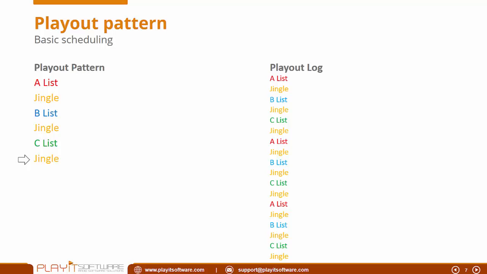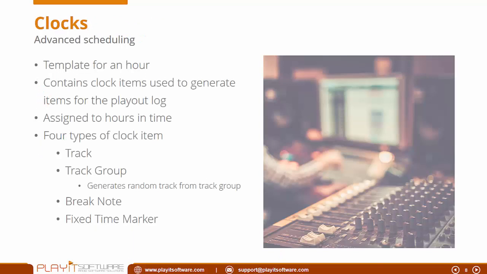So that's the simplest way of setting up a schedule for your hour-to-hour playout. But if you want something more advanced, there are clocks. So clocks give you greater control over what tracks are played and when.